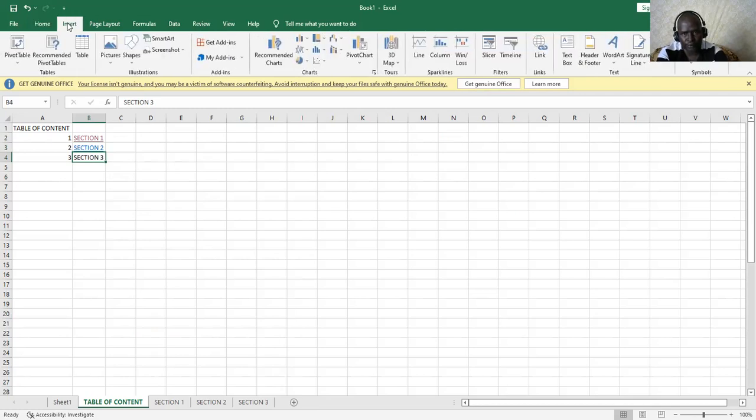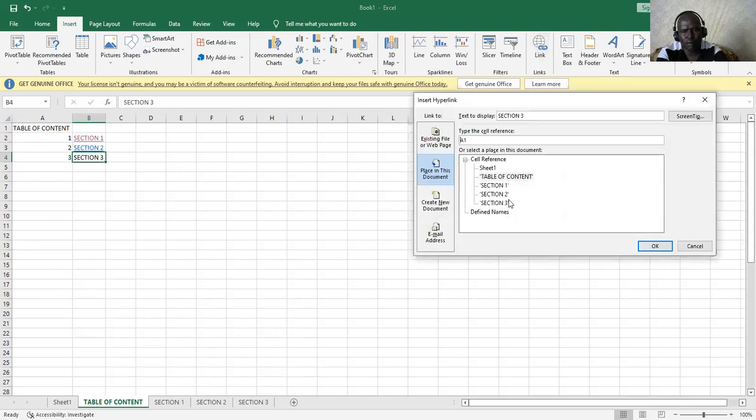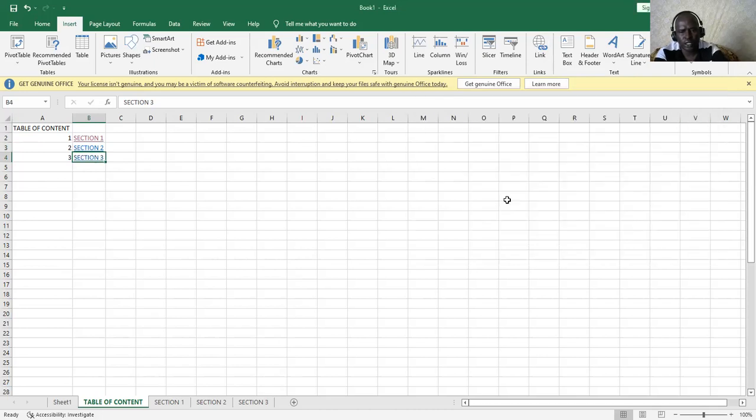And then for this one, you will come to Insert. And then here we have a link. You just click. It is the same thing. So you can use any method you feel is easy for you, or the one you are comfortable with.